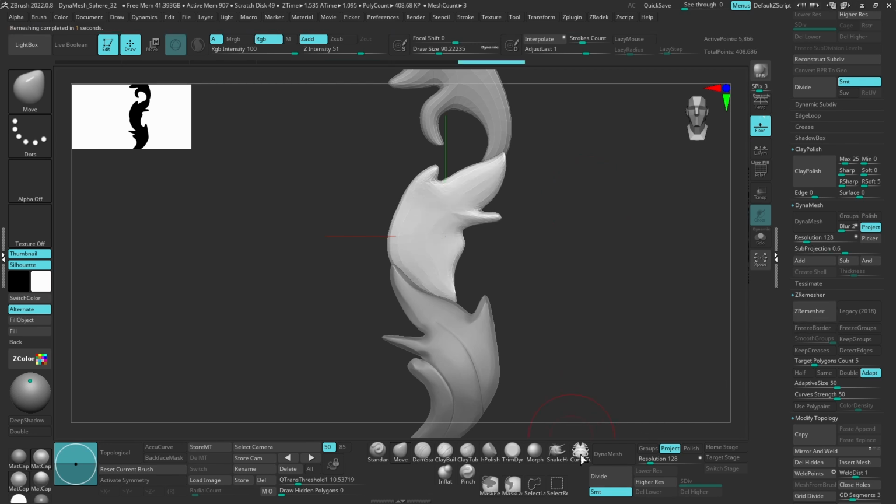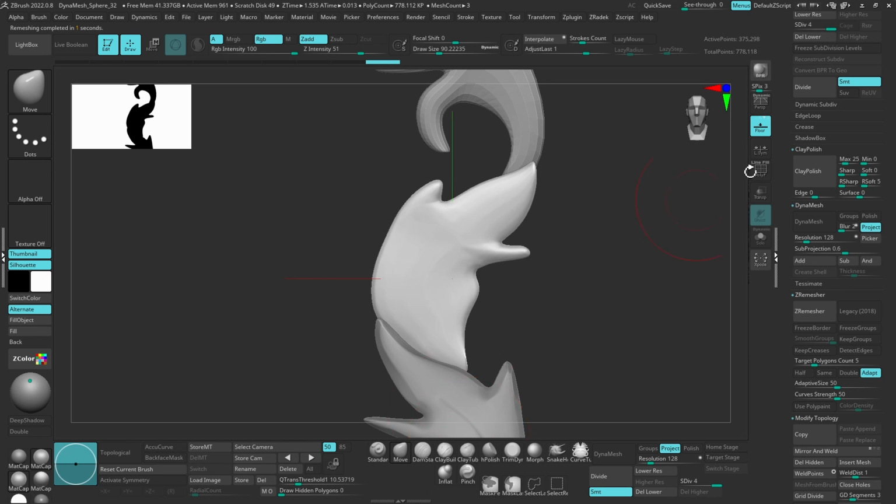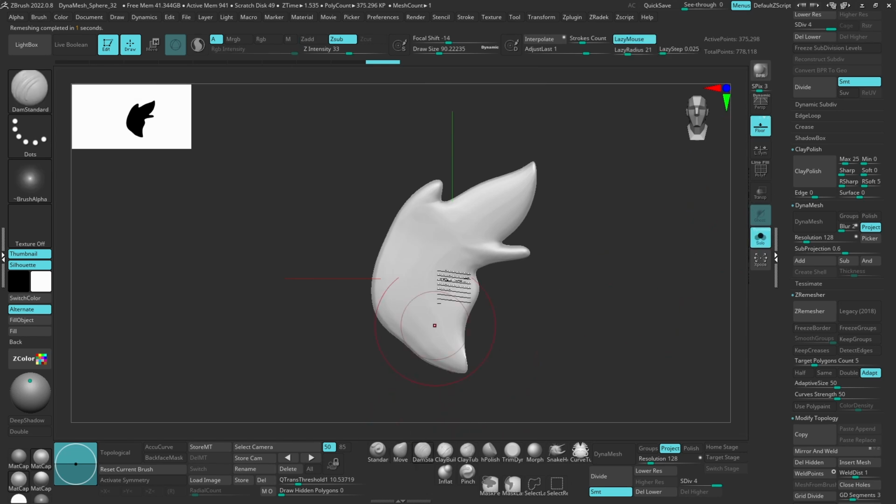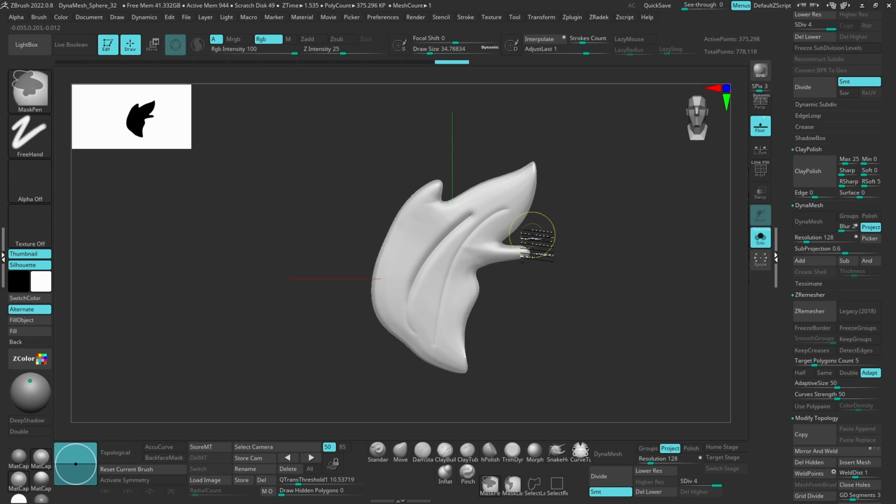So then again, ZRemesh, subdividing it, and we might also want to just isolate it, and then do something like this. I might want to decrease the intensity. By the way, lazy mouse will be dragging after your mouse, so you can move the curves.